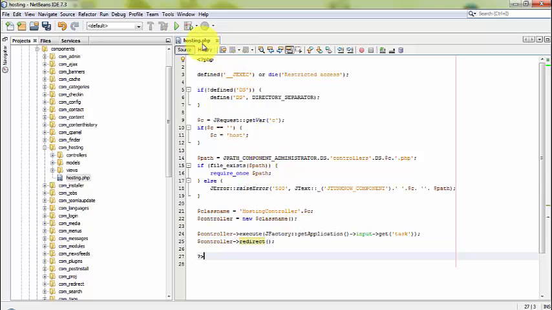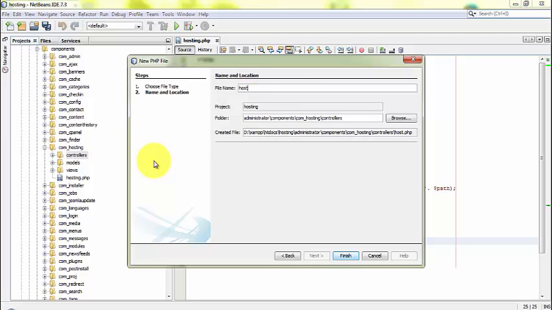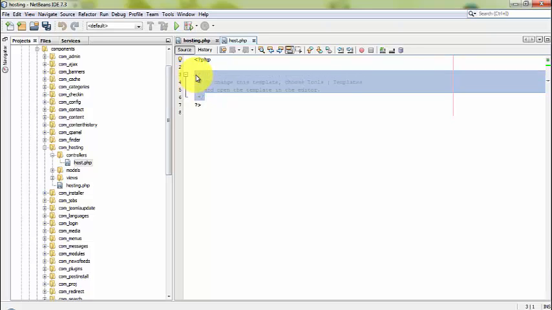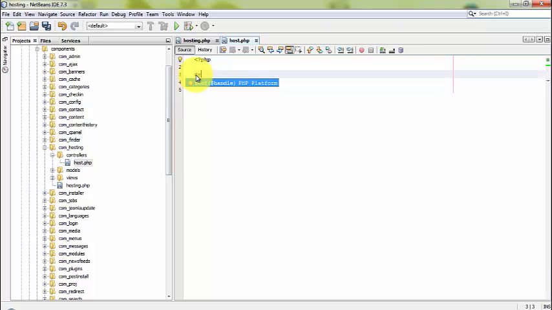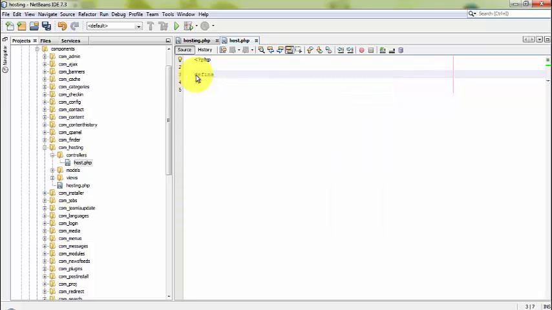These are the codes of our hosting PHP file. Now we are done with our hosting PHP file. Let's go to our controllers folder. Let's create a PHP file named host. Now let's declare this one to prevent opening the file directly.